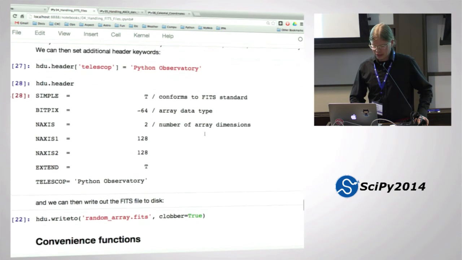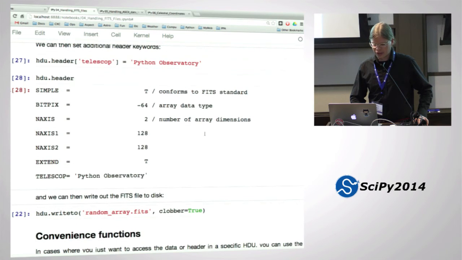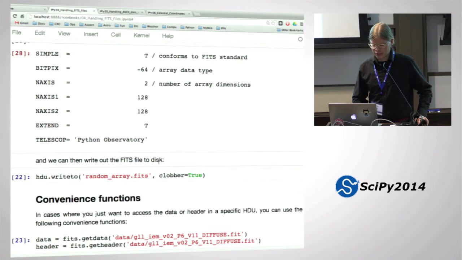So we've created a primary HDU, assigned it some data, put some keywords in the header, and then just as before, we can just write this out to a new file with hdu.write_to.